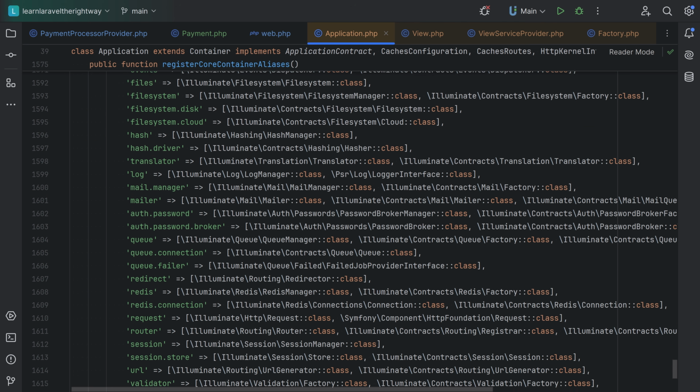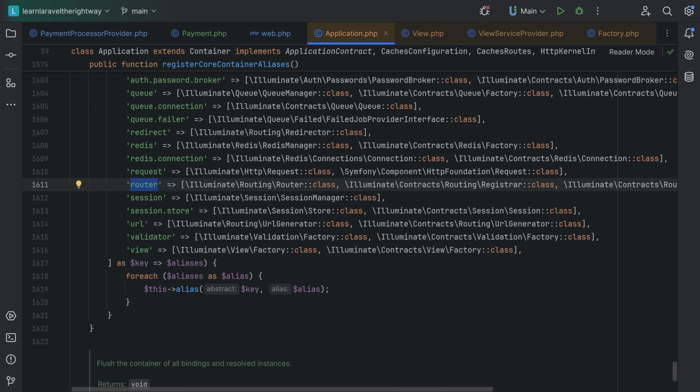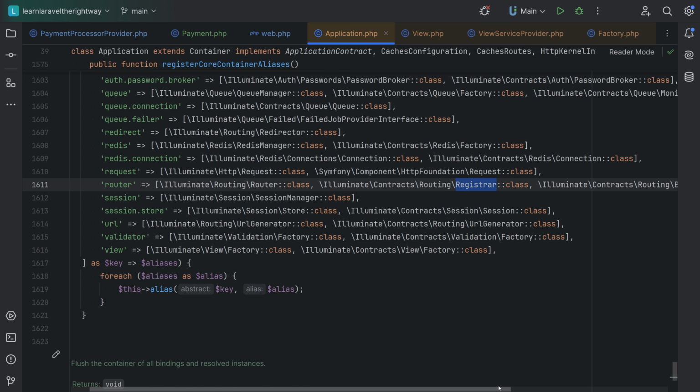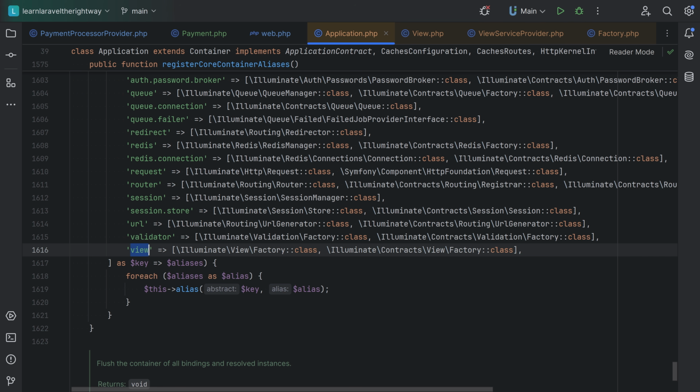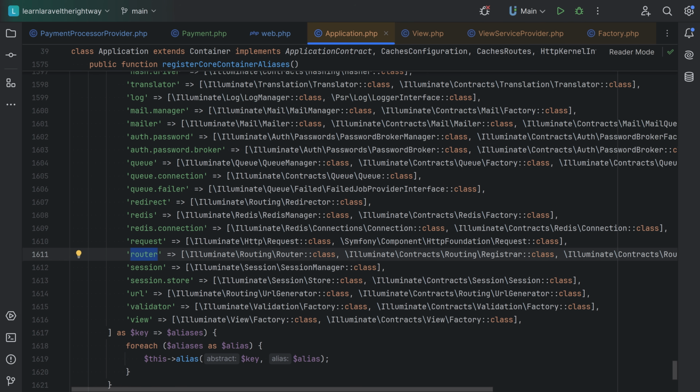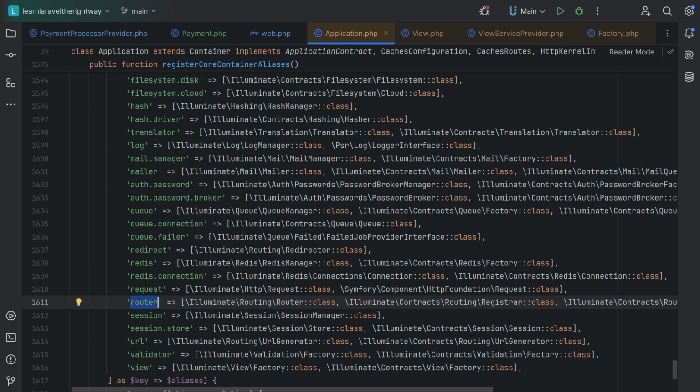So we have the one for router. The router has aliases of router and register and the binding register interface. And then we have the view that has aliases of the factory and the factory interface. So either of these can be injected and it will resolve the same view string, which is bound to the proper factory class. Same goes for the router and all the other aliases in here.